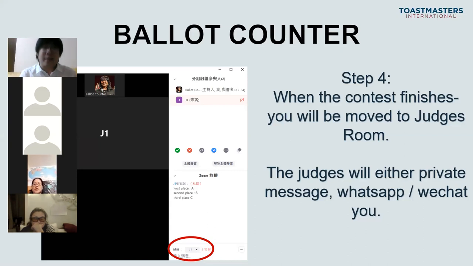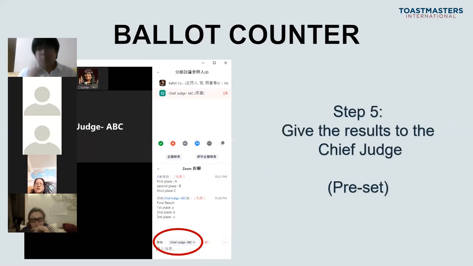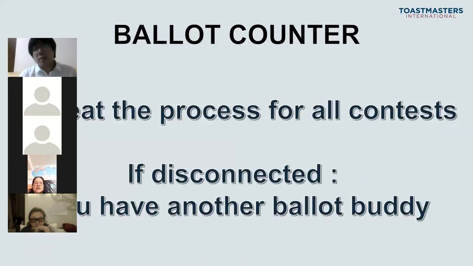Remember the piece of paper that you had, that will help you to tell the results. Give the results to the chief judge after you have done the counting, so that the chief judge will know what to do next. Now repeat the process for all the contests. What happens if you're disconnected? Two ballot counters. You have another buddy that will support you. So you do not need to worry too much.